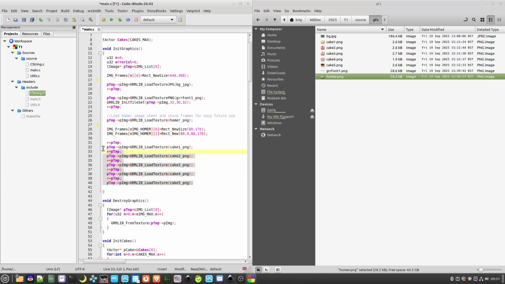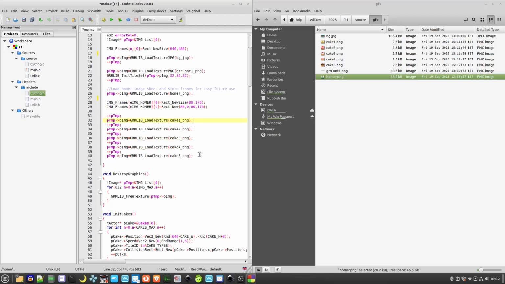And then I loaded all of the cakes in as their own images. Initially they were one strip, but I was trying to get the images rotating and then failed. It's because I didn't take into account that the GRRLIB texture image has additional parameters in that structure. As they were individual images, I obviously didn't need to record any frames.